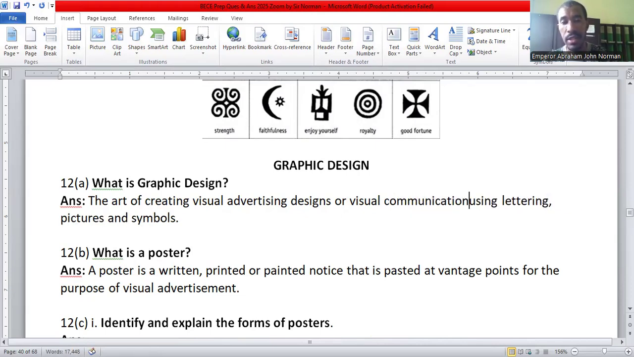using lettering, pictures, and symbols. So the components of graphic design are lettering, pictures, and symbols, and they are all always meant for visual communication or visual advertisement. That is it.